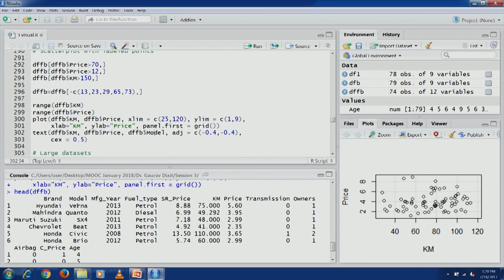So, the name for each observation is going to be based on this variable. For example, Varna, Quanto, SX4, Beat, Civic. So, the points are going to be labeled with their respective model name. And then there are some adjustments.